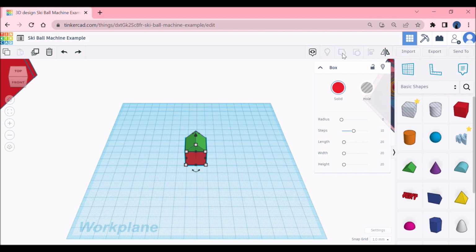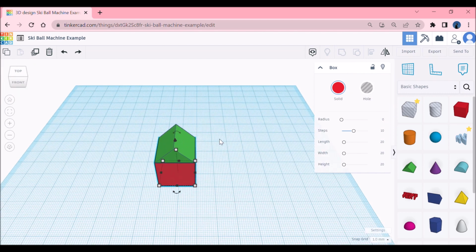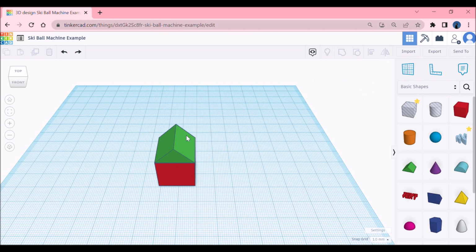Now, no matter how many times you click it or how hard you click it, nothing will happen until you select both objects. Here's how you select two or more objects. You can just click on an object and it selects it, but to select more than one object, there are two ways to do it. One, with your left hand, click shift. With your right hand on your mouse, you're going to click on your roof and then click on your cube.